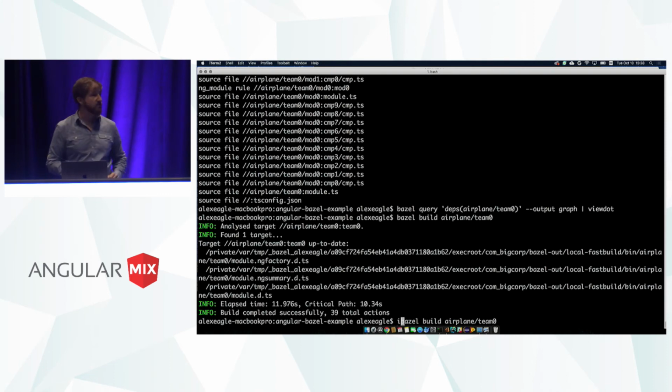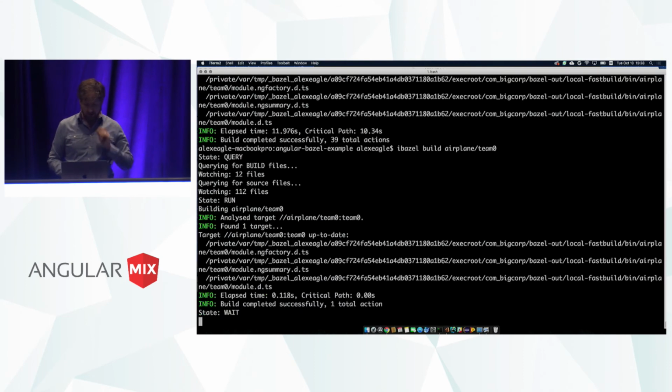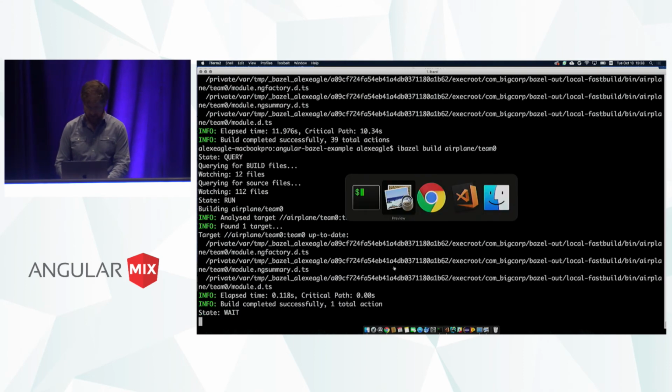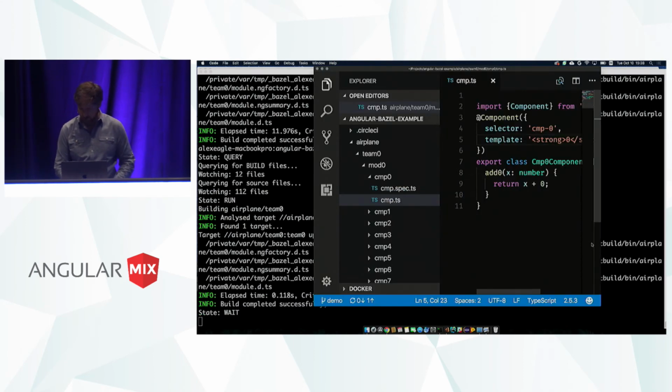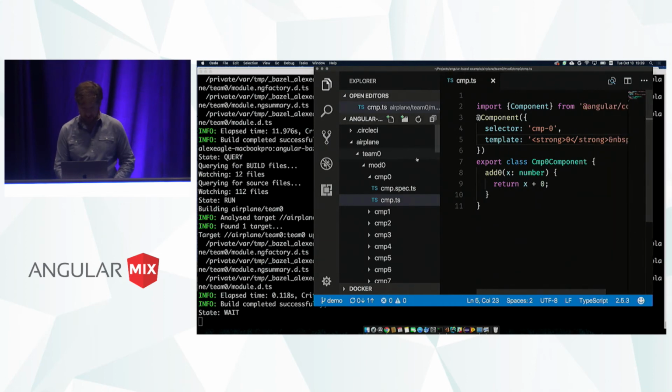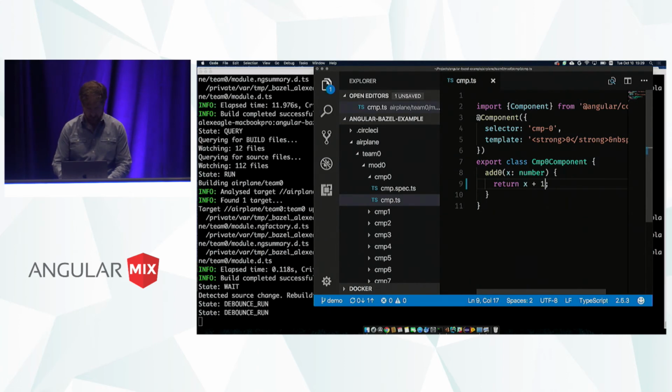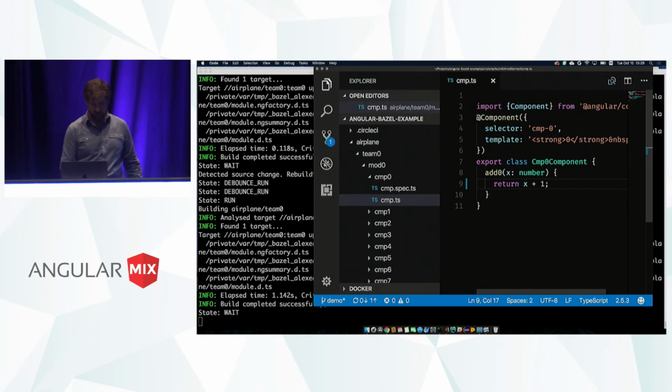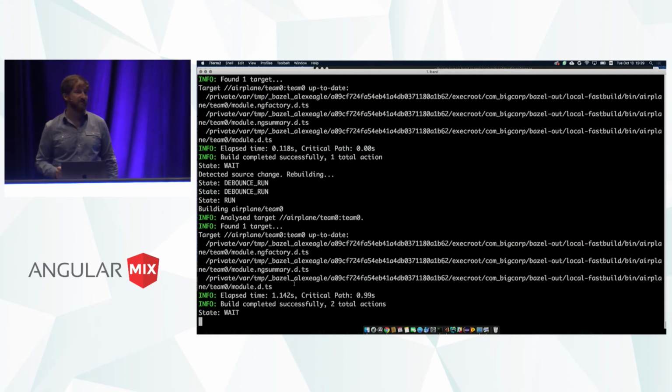And this time, I'm going to put Bazel into watch mode by running a different command, which is iBazel. So iBazel is going to build this thing once, and now it's waiting. So let's go to an editor and find one of these files inside of team 0, mod 0, component 0. And I'm just going to make some trivial change here and hit save. And you can see on the other terminal, it immediately rebuilt. And the time here was 1.14 seconds, which is actually not that great. But I think we can optimize that more. It is under our SLO. And what we see typically is more like 500 milliseconds for a rebuild. So there's some optimization still missing here.